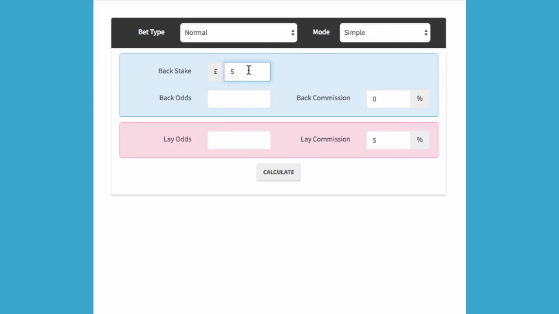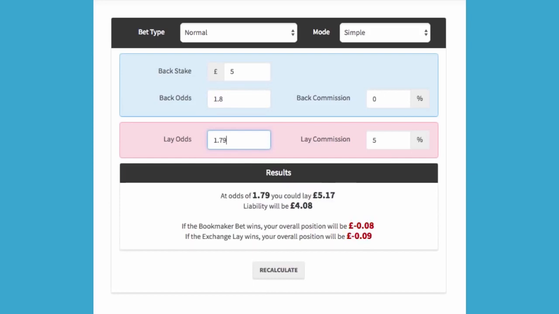Secondly, enter the bookmaker trigger bet odds, known as the back odds. Continuing with our example of betting on Switzerland at odds of 1.8 from step 1, we would enter 1.8. Thirdly, enter the Betfair Exchange lay bet odds, which we also checked from step 1, so we enter 1.79. We leave the lay commission at 5% as this is the default commission rate for Betfair on winning bets.